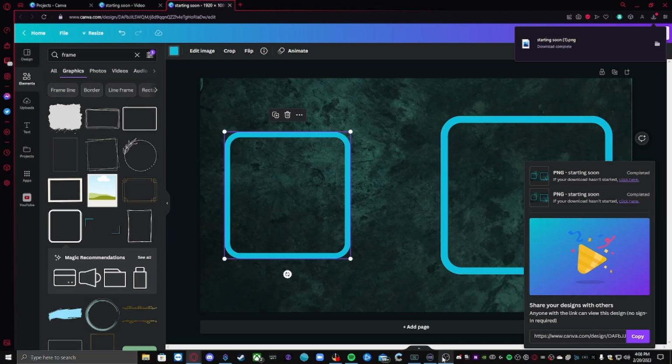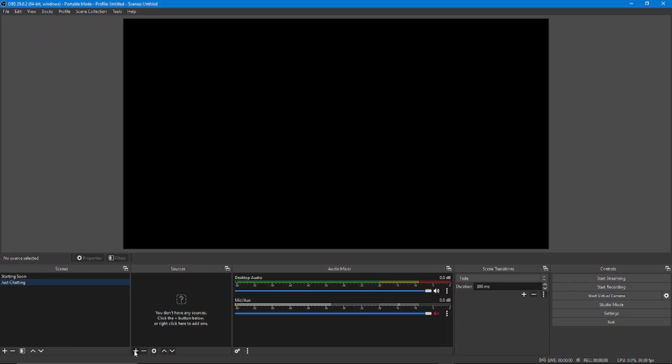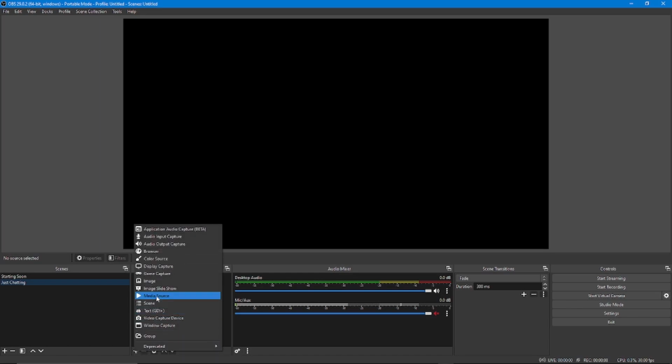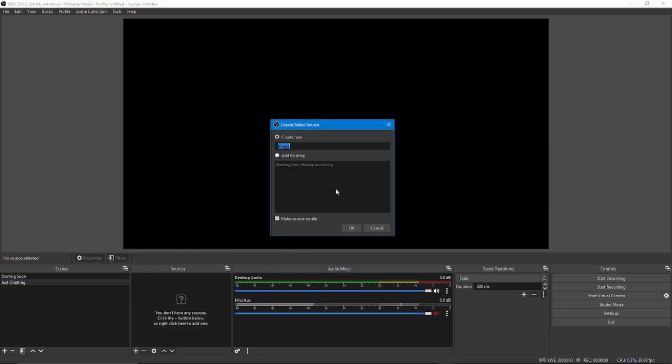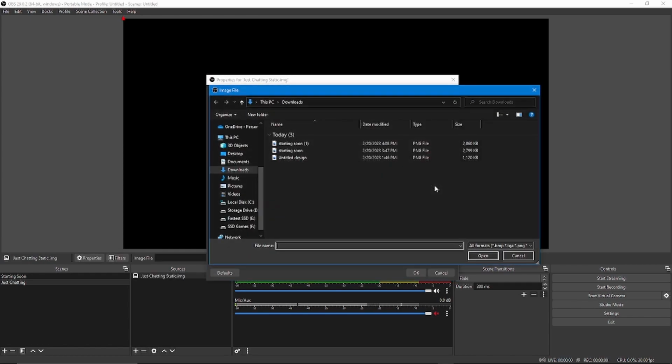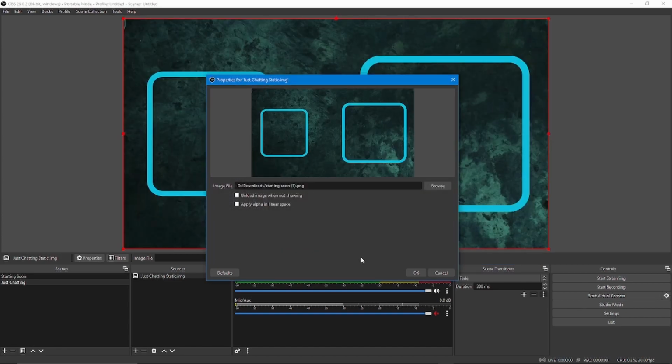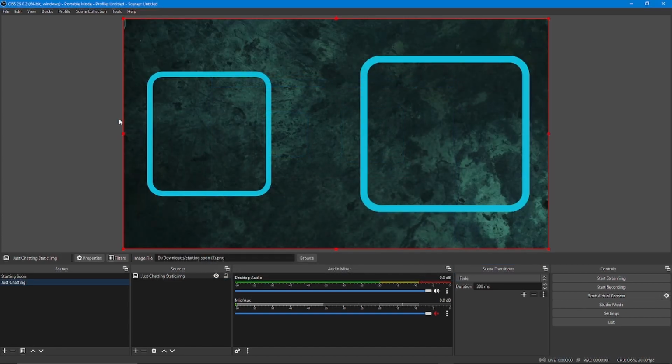So we can go back into OBS. Again, go to our sources, go to image. We'll call this one "just chatting static." So this will be our static image. Go to browse, and you can already see right here there's a 1 symbol because I'm utilizing the same one instead of making another project. That's the one we're going to be using. Boom. Done. Simple as that.